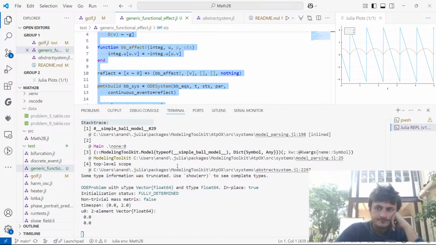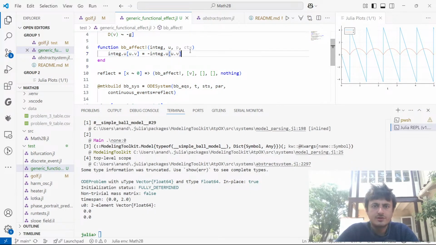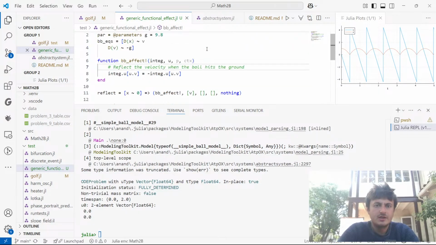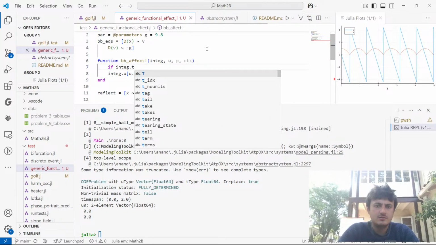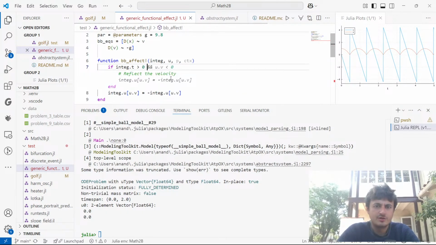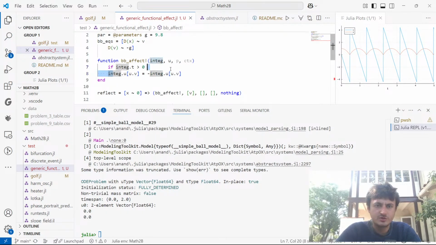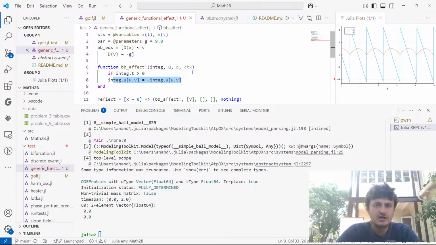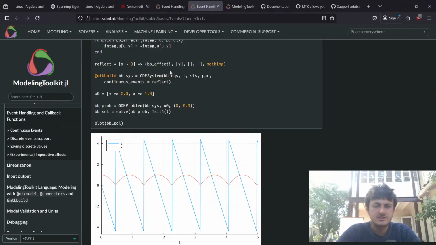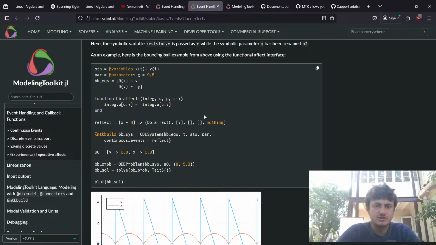And cool. So now what we want to do is check if integ.t is greater than 0, then we are going to do this thing. So we need to figure out what this means. U.v, like what is U? Is U the system, or is U?